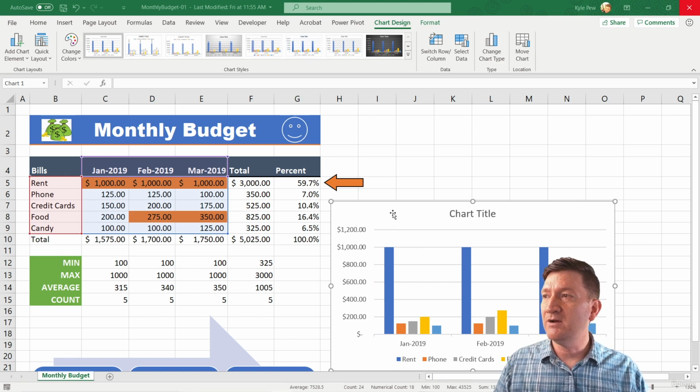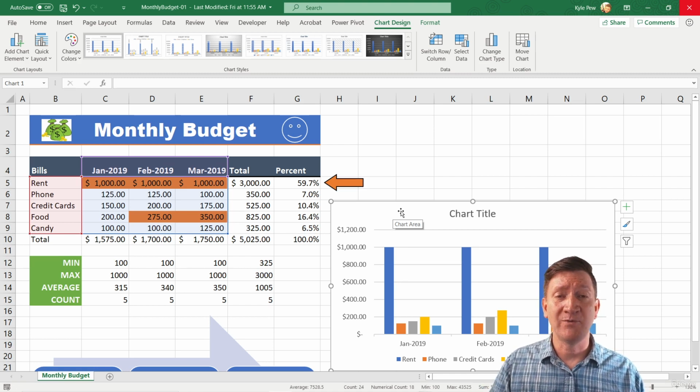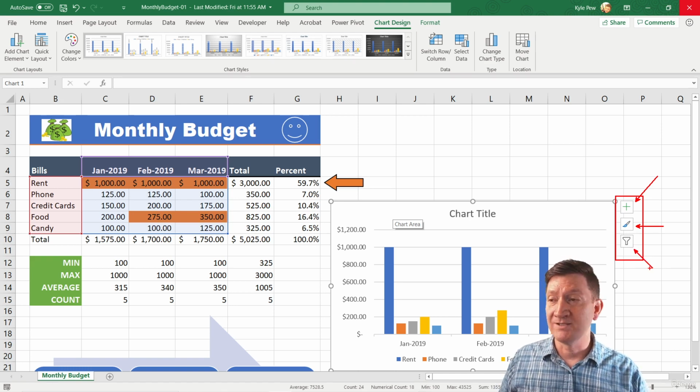Now, depending on the version of Excel that you're working on, I'm currently through an Office or Microsoft 365 account. And so when I select my chart, I get these three little icons off to the right, which give me loads of features. The first one is about adding or removing chart elements. The next one is about formatting. And the last one there looks like a little funnel. That's your filter command. So you can filter charts inside of Excel.